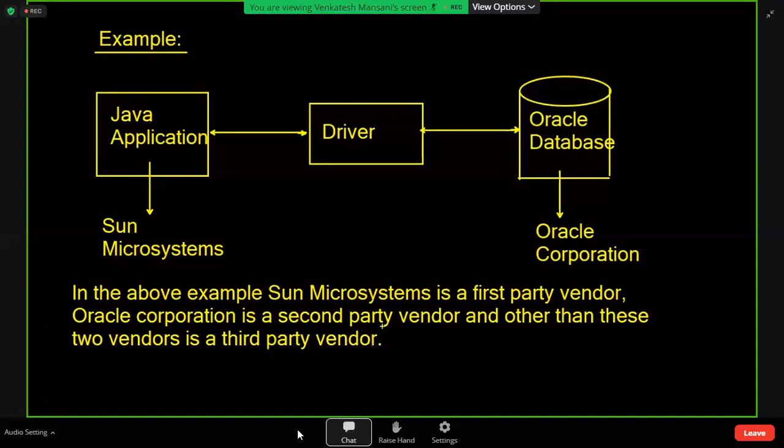In the above example, Sun Microsystems is a first party vendor. Oracle Corporation is a second party vendor. And other than these two vendors is a third party vendor. You can come here, no? Front. Why that much last? Is it visible?